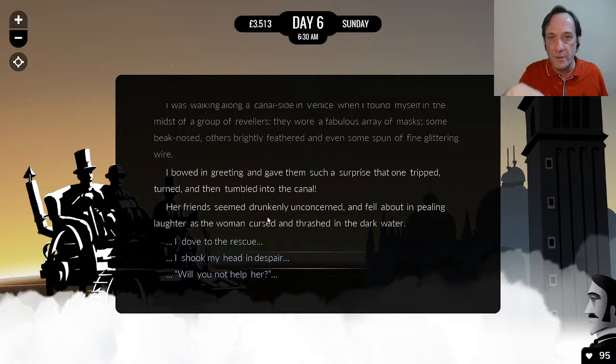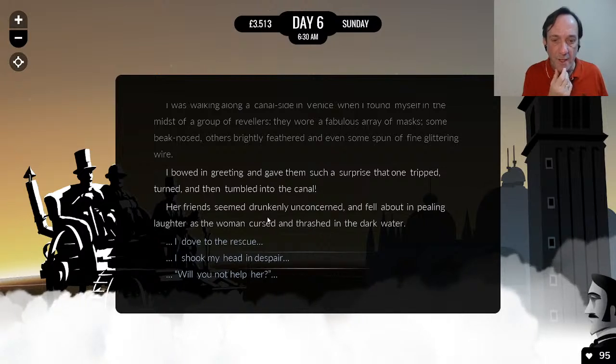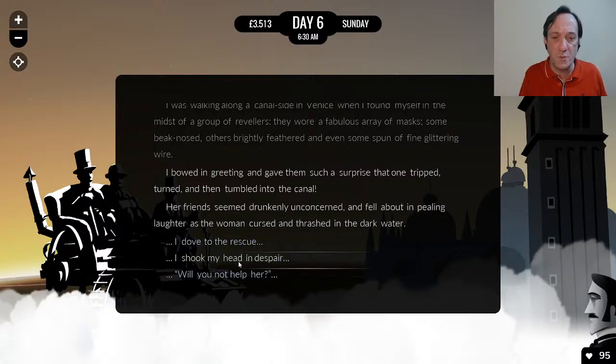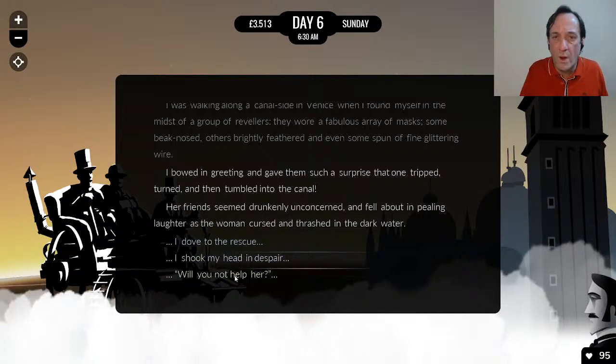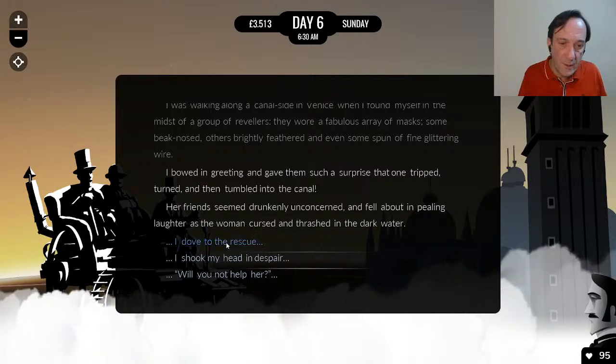Dive into the water? Every day I dive. Yesterday I dove. You could say dived, I suppose, yeah? I shook my head in despair. Will you not help her? Ooh, so I can be the hero? I can say stupid, drunken people. And then I can just... Why aren't you helping her? What shall I do, everybody? You gotta go there. Meteora Valley. Okay, we'll check it out, yeah?